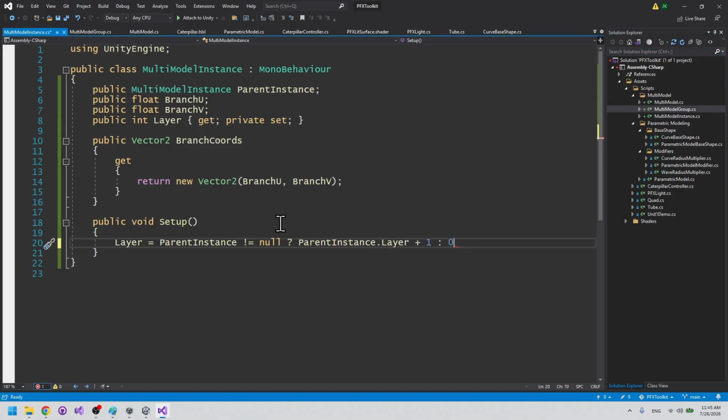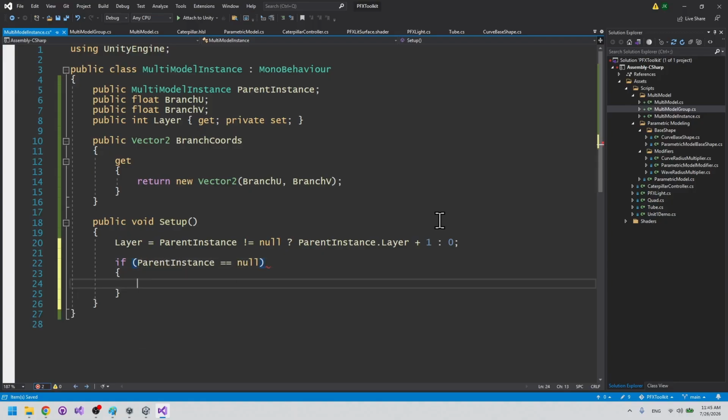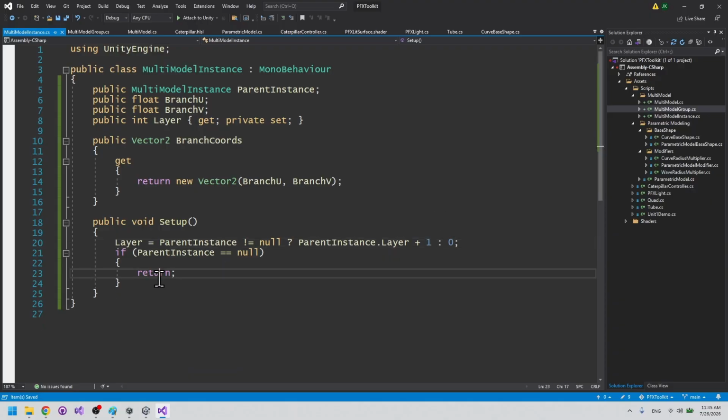Otherwise we'll use 0. Now if our parent instance is null, I think we can just return here. I think that's pretty much all that needs to happen. But if it's not null, we need to then position this instance in the parametric space of the parent.